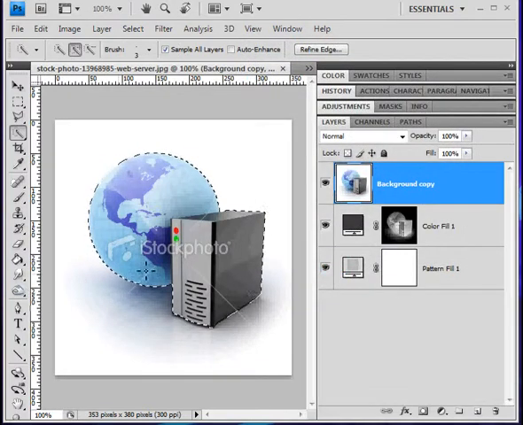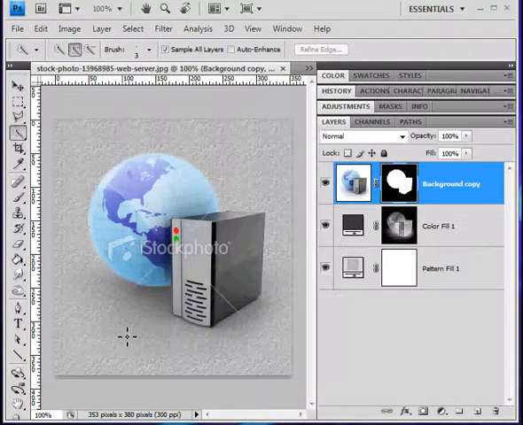So we'll just use that for now, and once we have that selected, we can use the Add Layer Mask button with the top layer selected, and there's our mask. So now we've masked out that background. We can see the new drop shadow that we've added and also the new background that we've added.